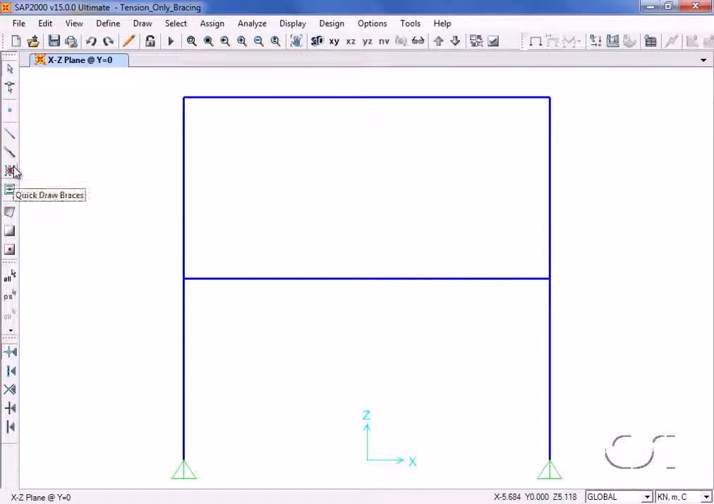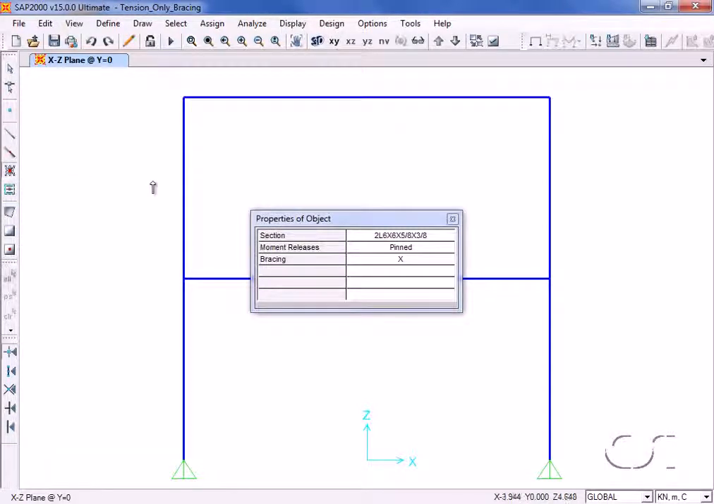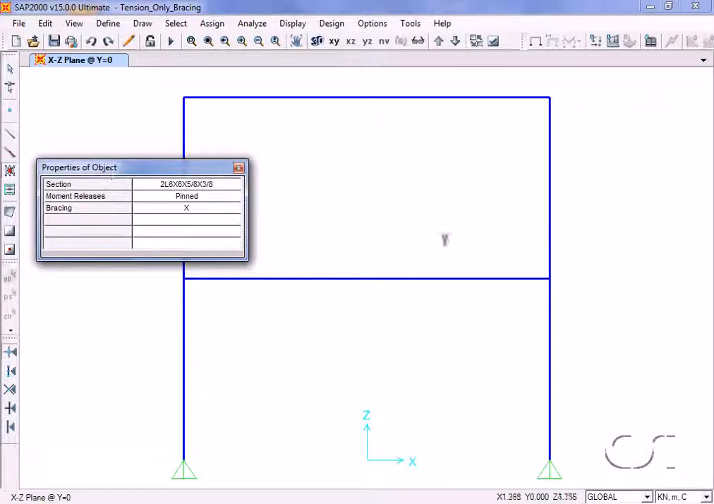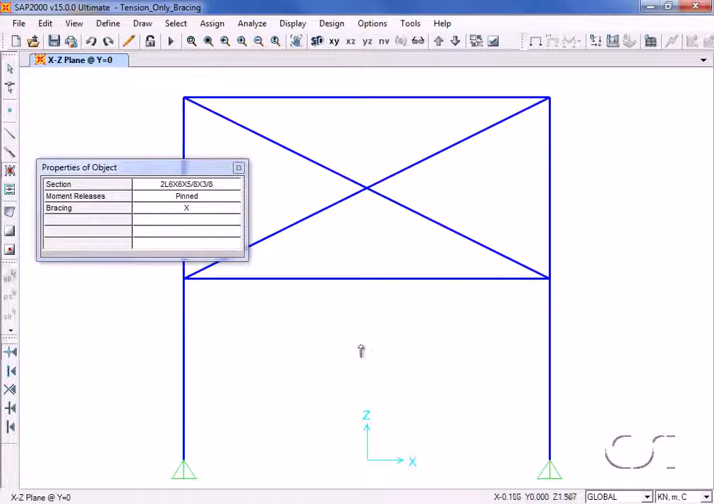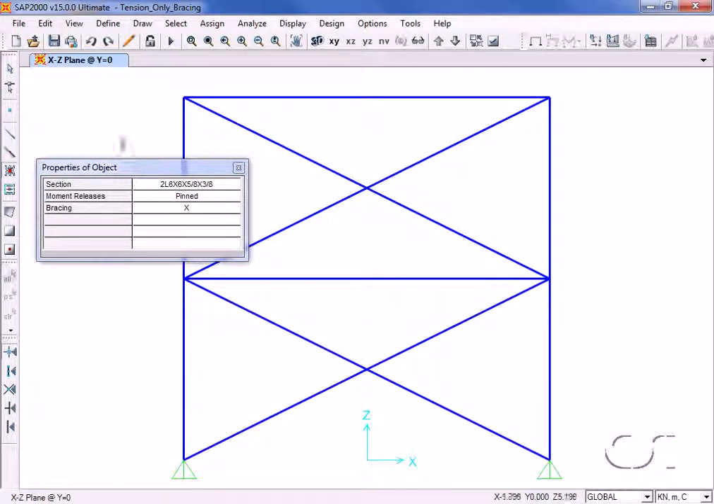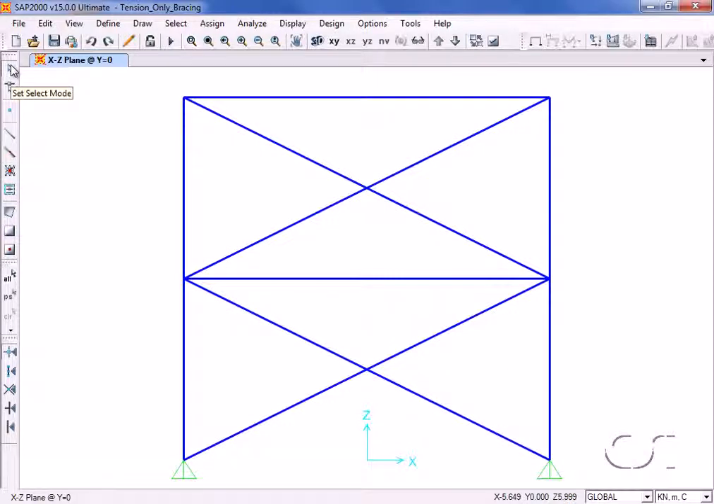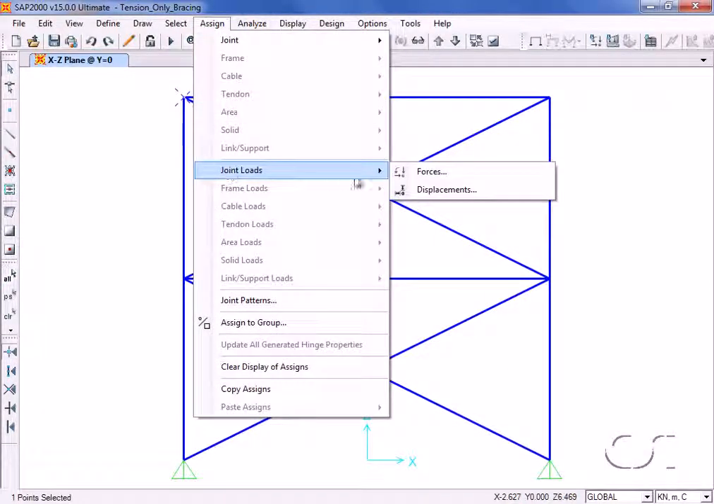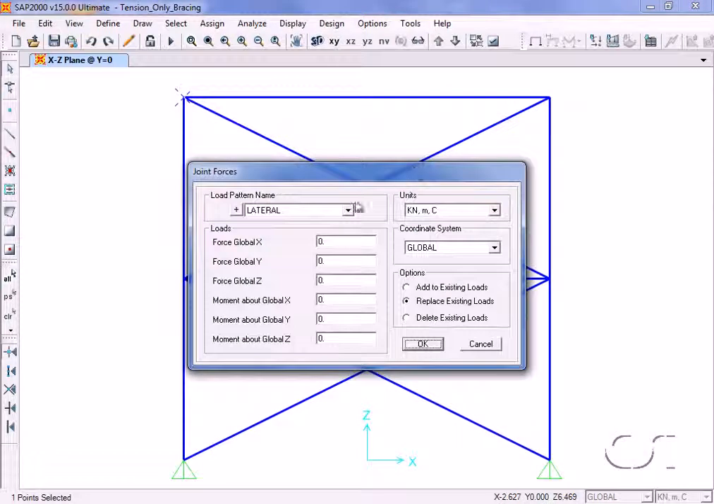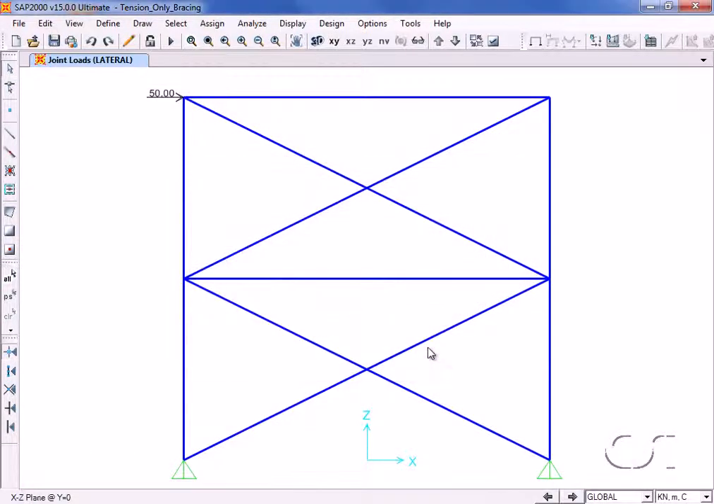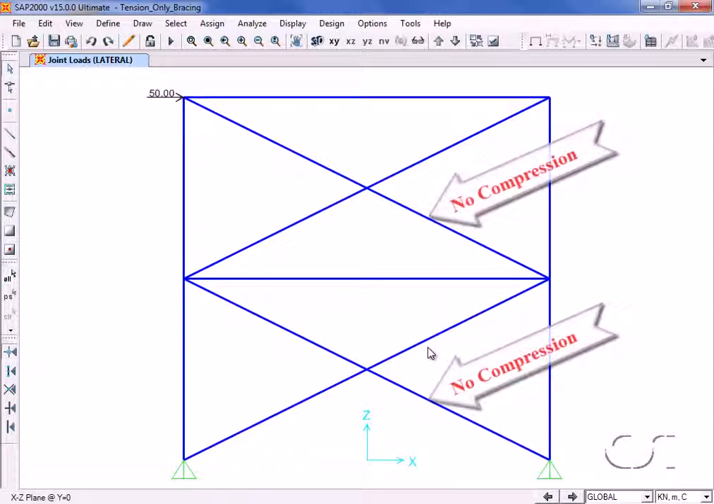First, we will add braces to the model using the Quick Draw Braces command. Next, we will add a lateral load of 50 kilonewtons in the X direction at the top level. The next step is to select the two braces that we do not wish to carry any compression loads.